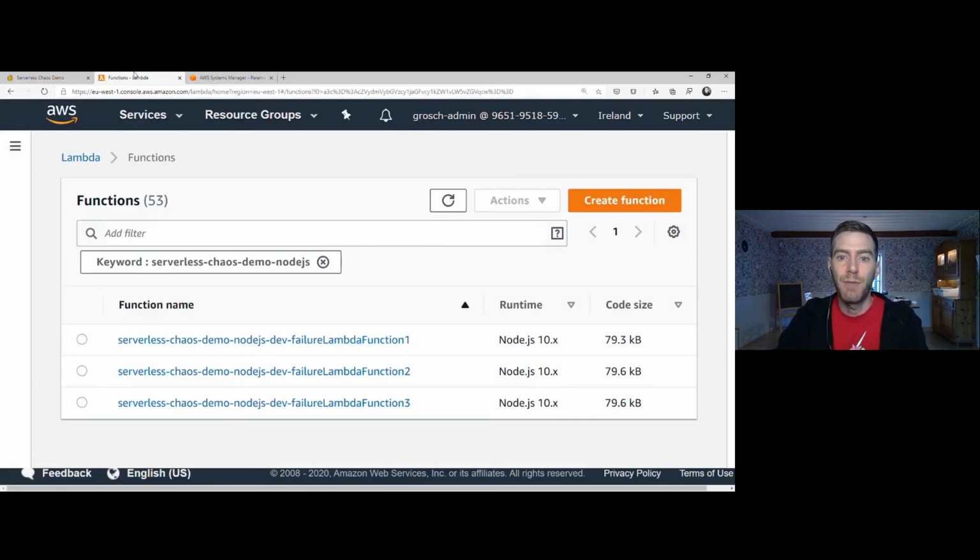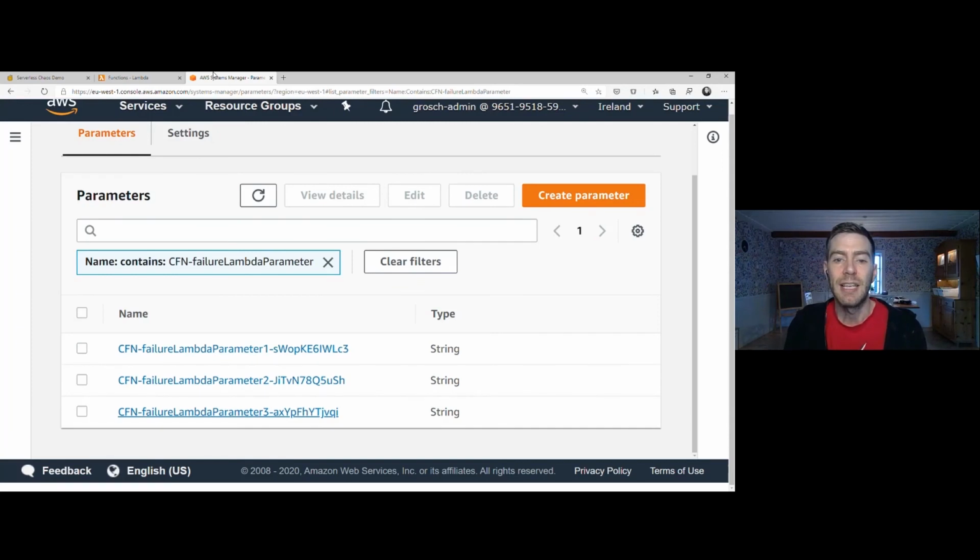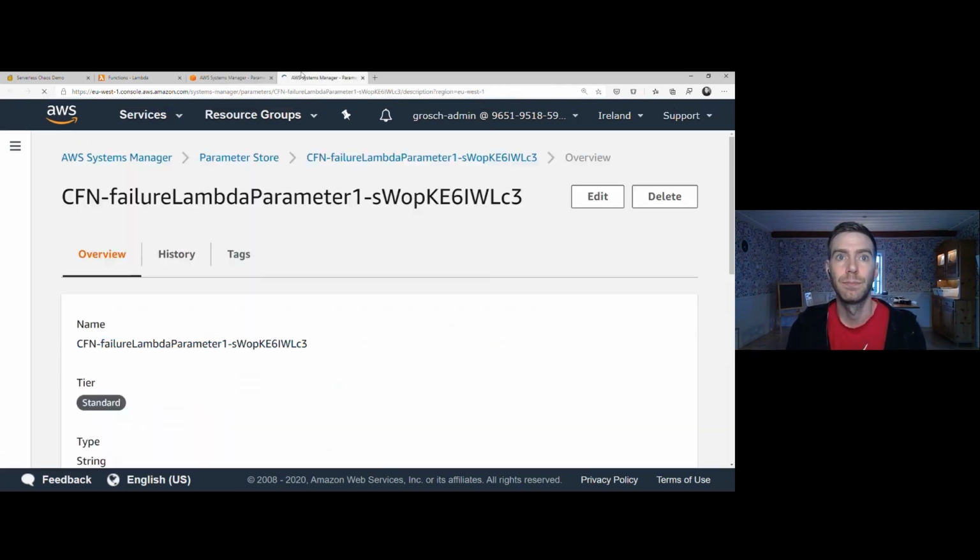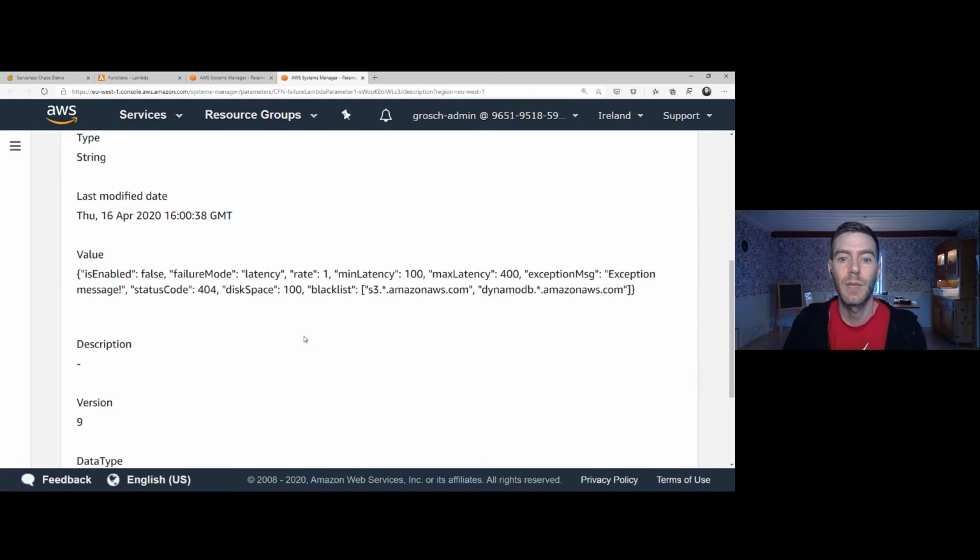The 3 Lambda functions have the Failure Lambda npm package installed, and through that they get their configuration. It is in a parameter each in Systems Manager Parameter Store. So let's look at the parameter for function 1. The configuration is done through JSON, and we can see that it is disabled right now.